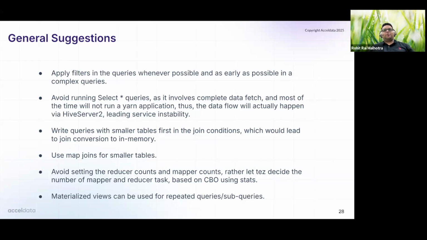It is different from a normal view, where it actually stores the data on the disk, and it is just fetched from the disk, rather than just being a logical view. It is a physical view, where it actually stores the data separately as well. So it can boost your query performance quite a bit if you have repeated queries.